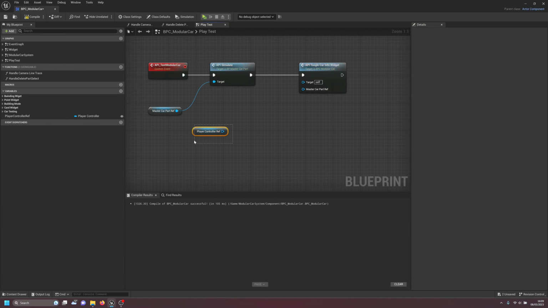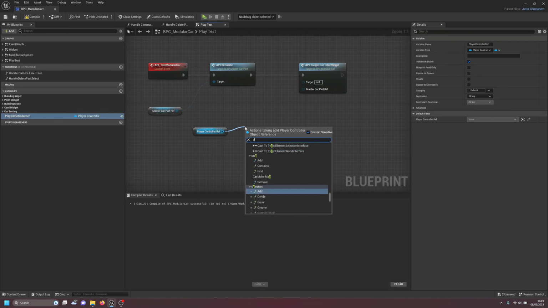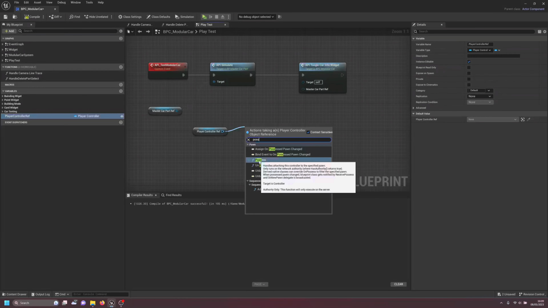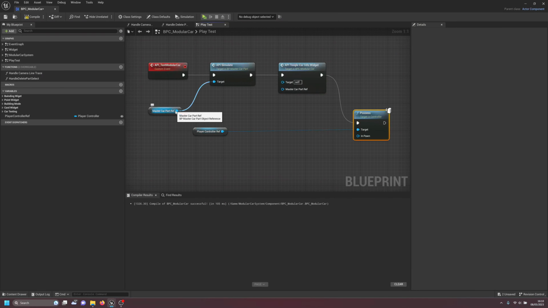If you get a player controller, you have a method called possess. Possess basically means that you are possessing another pawn, and then you're going to be able to control that pawn. In other words, the pawn is going to respond to your inputs. And we're going to plug this here. It's going to ask which pawn you want to possess, and in this case it's the master car part ref, which is the master car.